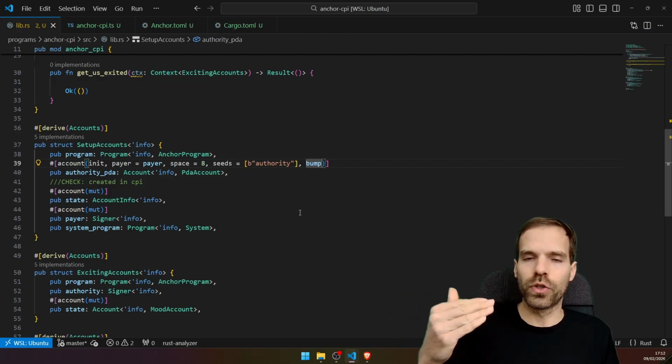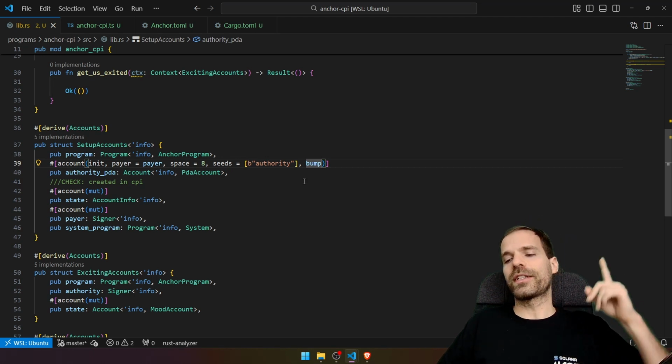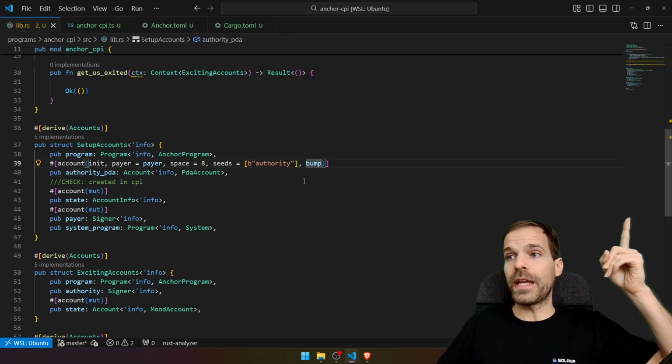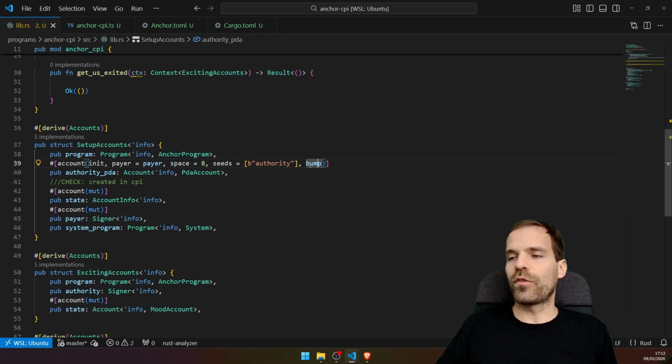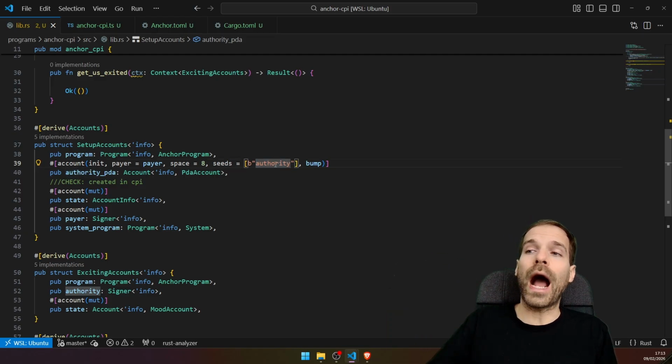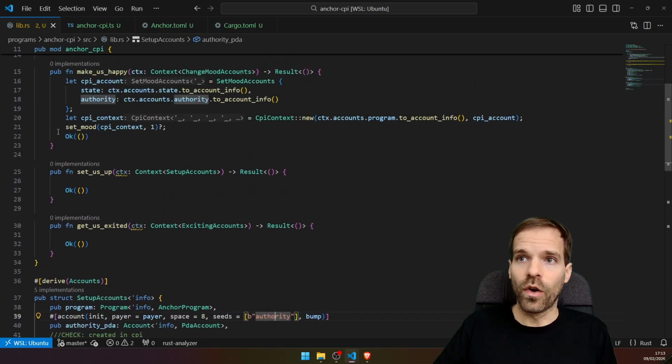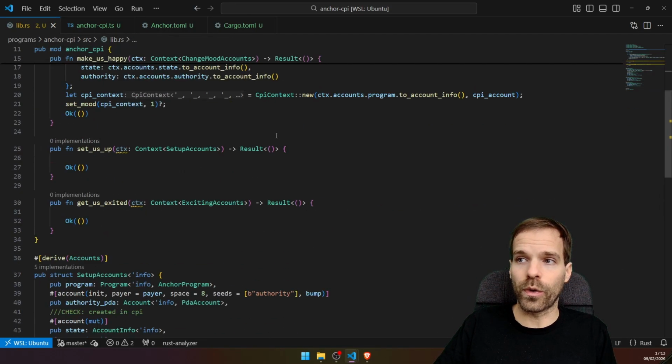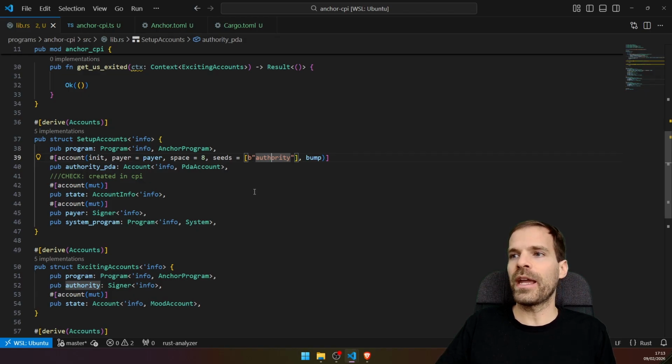So we need to push the address off the curve, and that's done with a bump. I do have a more technical deep dive on PDAs. You can watch that up there. For now, it's not so important. I do want you to understand that we need seeds. Like here we have this bunch of bytes, and we derive it for our program. So for this program, we get this PDA, and Anchor does that automatically for us, and it will know what the address is here.